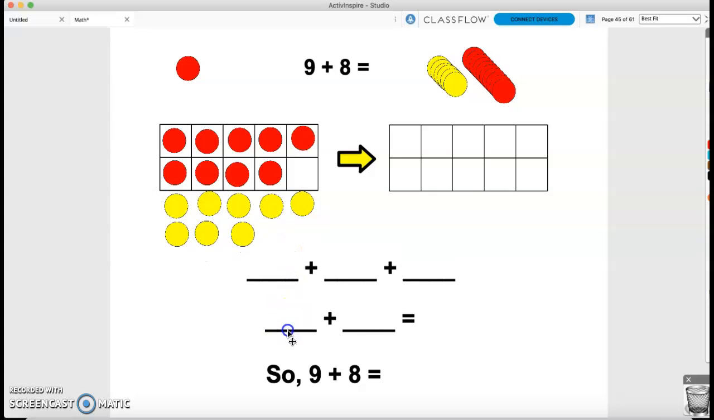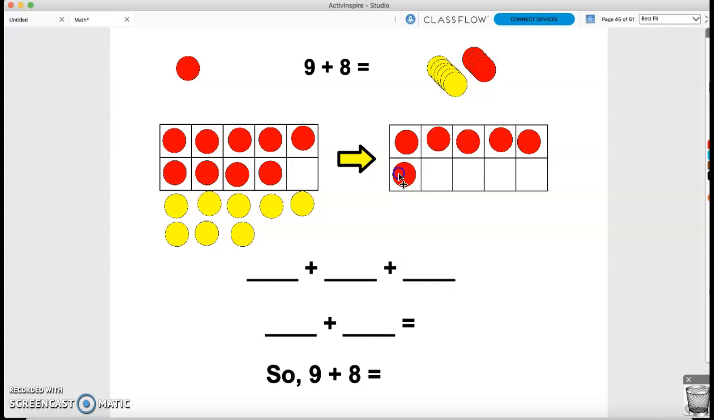So, this time, what am I going to do? If you said to put one of the yellows in the 10 frame, awesome job. So I'm going to fill up with the red. And I need 9. So I know that when I have 9, I'm going to have 1 blank. All right. So now what am I going to do?